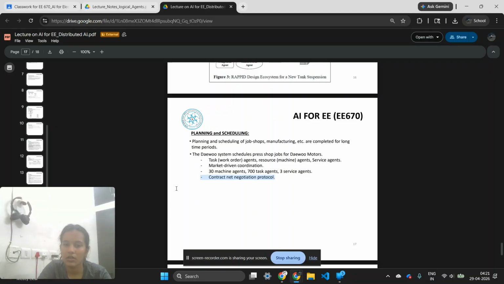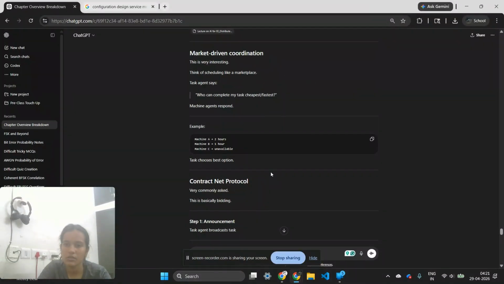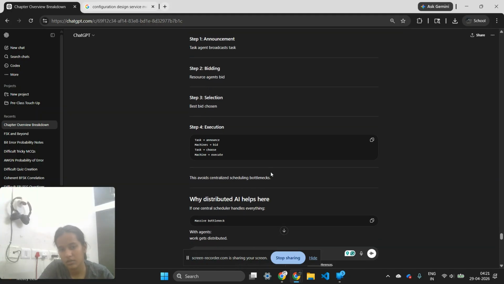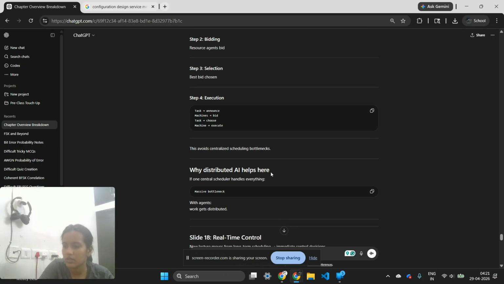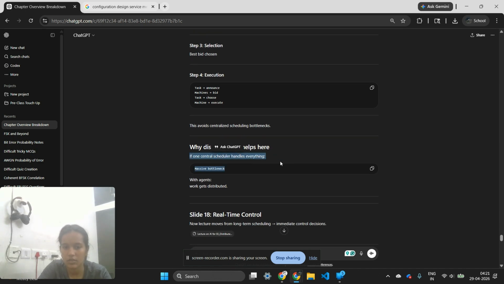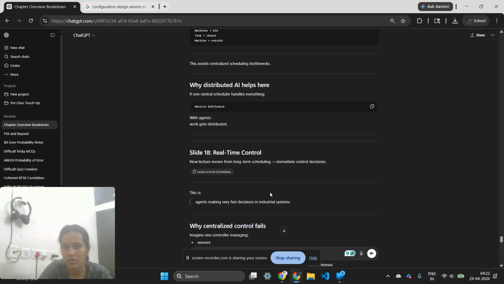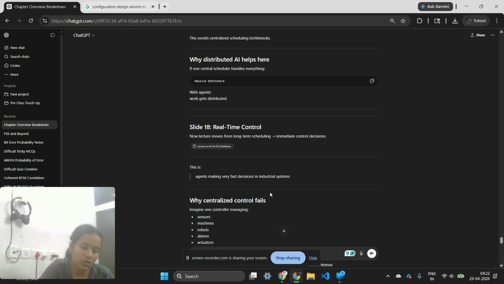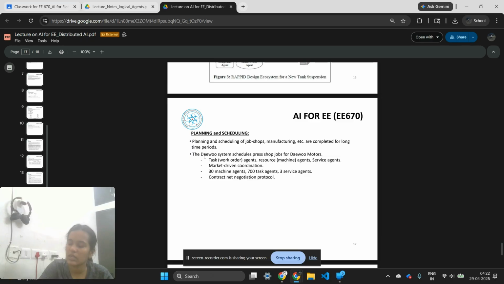Contract network is basically bidding where tasks are announced, and we can change your whole strategy. This is the Dovey system.